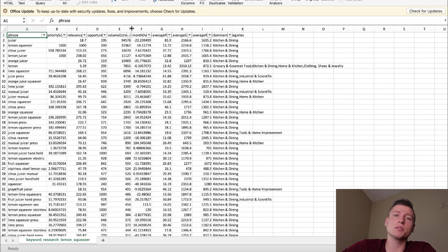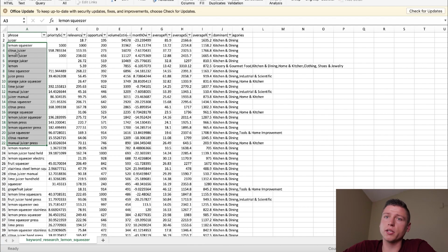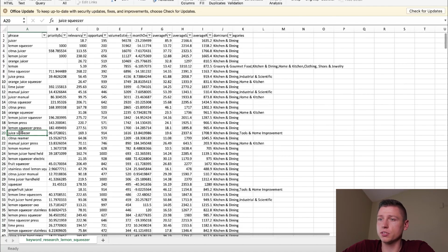Because that's what you want, right? The ultimate goal is to have your product being bought from these top keywords. If you're number 1 in lemon squeezer, you're not going to worry about much else in your life, because you're probably going to make a lot of money. But these are the goals, to get up top on these keywords.